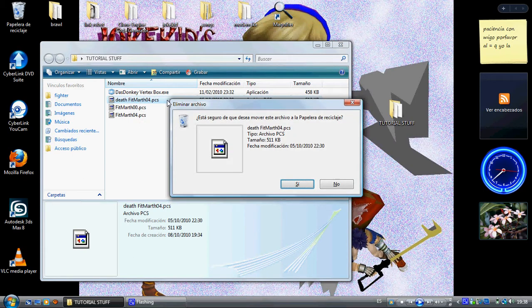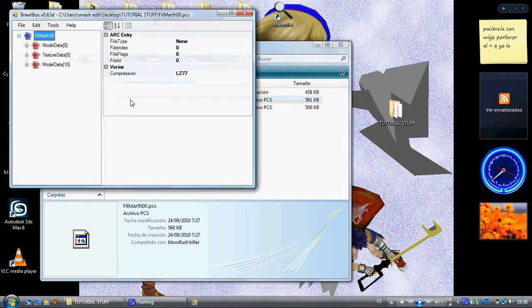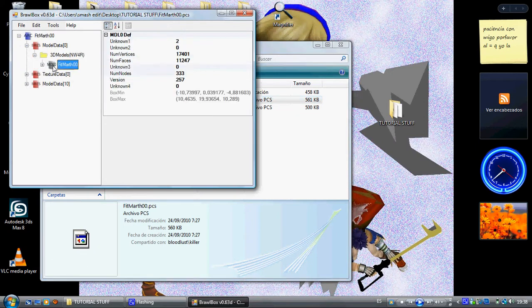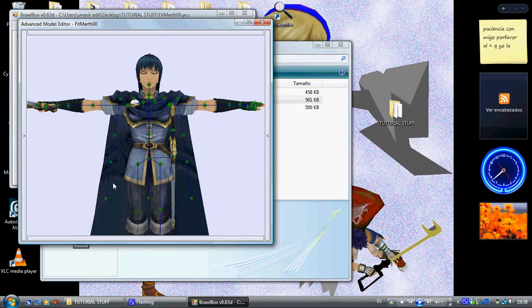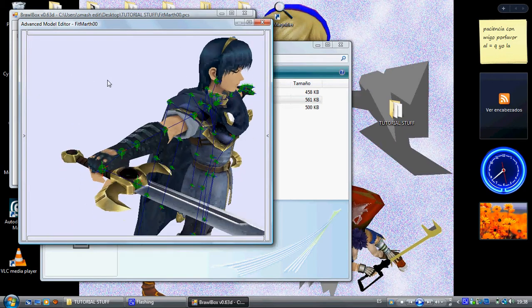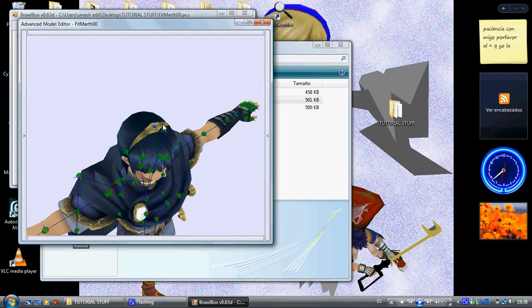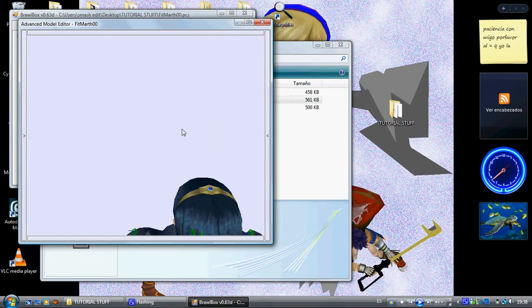So I'm going to delete this. Okay, so we've got the fitmarth00, which is an original Marth file. It can be any Marth. This is the original because I want to have this model over here, which is the tiara, be back to normal again.